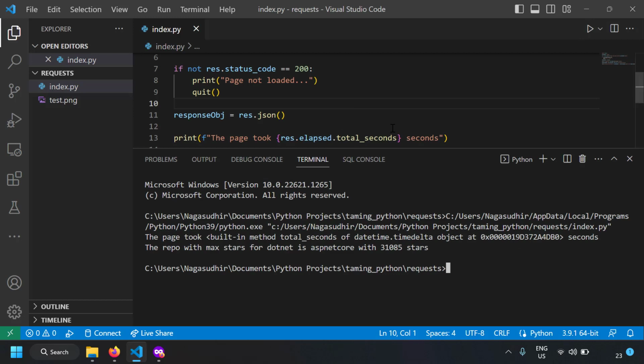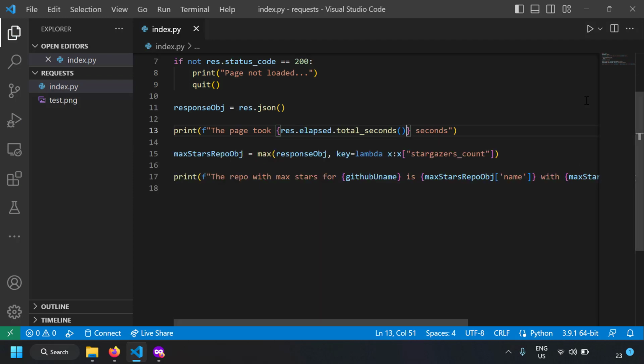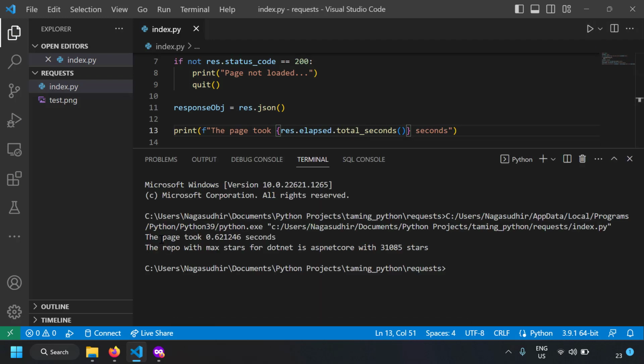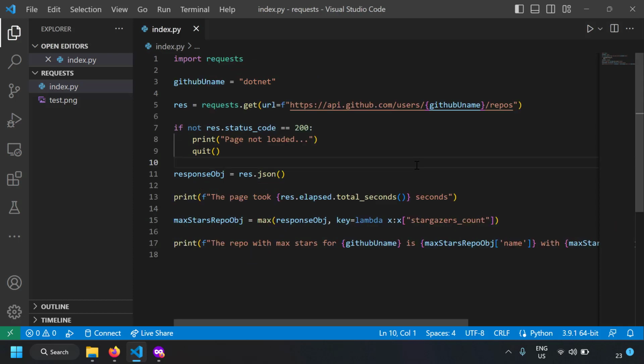Okay, we did not call the function, we just referenced it, so the output is not good. Let's call the function total seconds here and run this again. And here in the response, you got the page took 0.6 seconds. The repo with max stars for .NET is ASP.NET Core with 31,000 stars. So now you can see the power of the request module to get data from a web API and gain insights into the data to power your own automation.